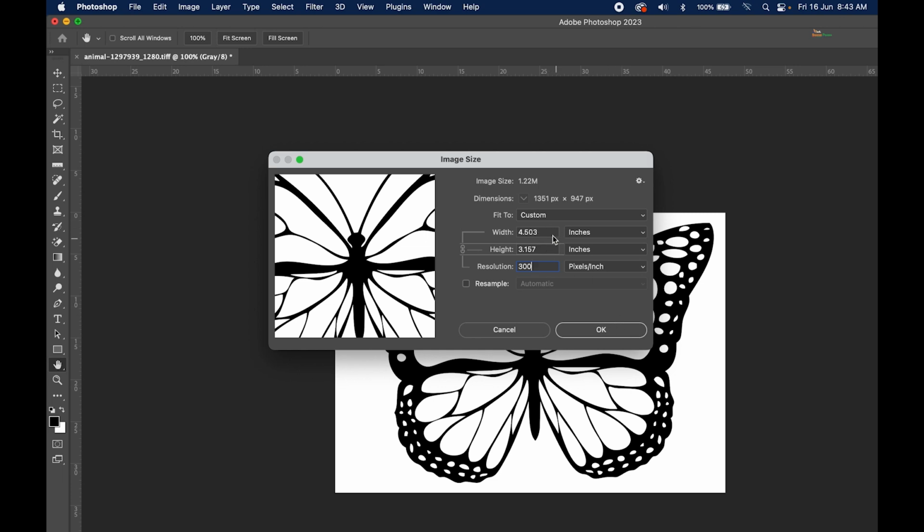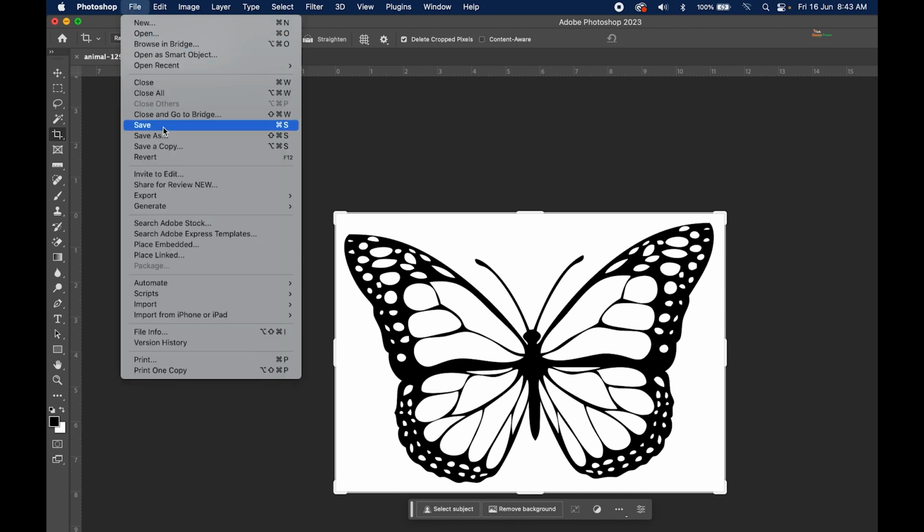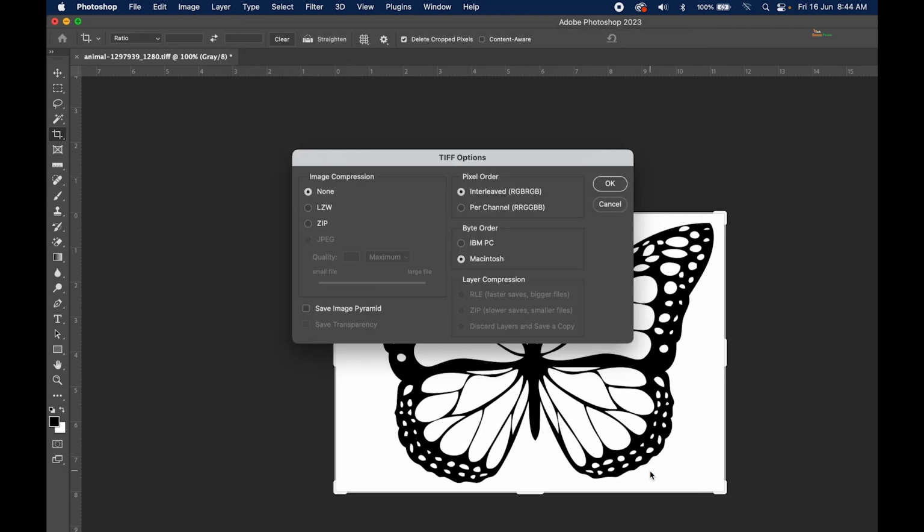Now, as you saw here, 18 has come down to 4 point something. That which was 13 has come down to 3 point something. This is in fact the final height and width. I say OK. And now I go to File. I say Save As, as I have taught you. And I would like to save this as Butterfly 01. And I save it on the desktop.